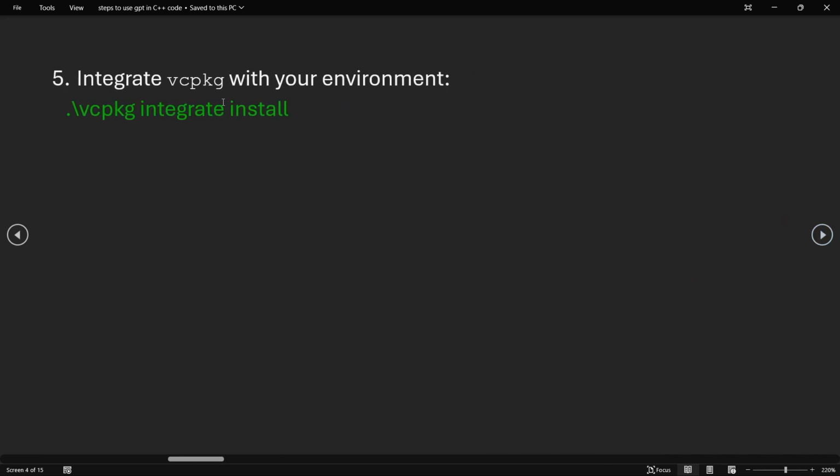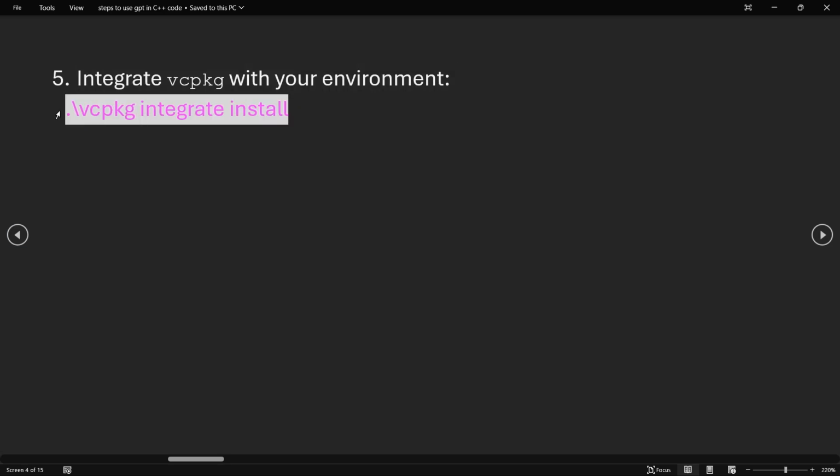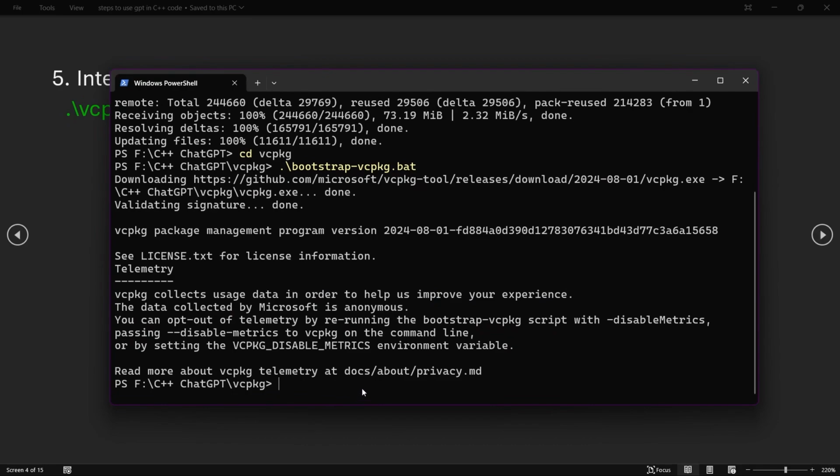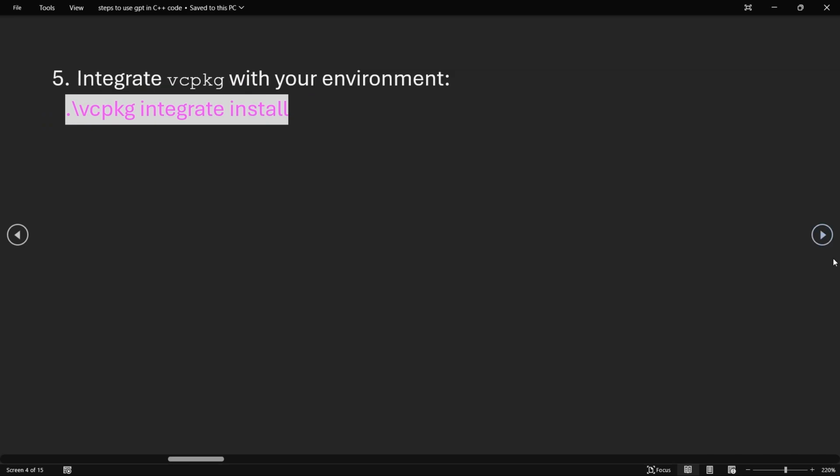We have to integrate VC package with our environment. Simple, you have to copy paste the code in the terminal. It seems like long steps, but it will help you use ChatGPT. There was no other way. It's just research of some weeks on this particular video. That's it. Now it's integrated with our environment as well.